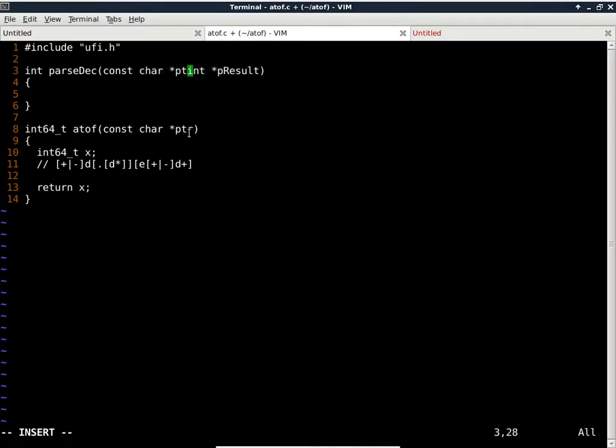So this is const char ptr. And the way this works is I am going to interpret what I'm seeing in the string, and I'm hopeful that this is an actual number. So I need another integer to store the result. Here's the result, which is initialized to 0.